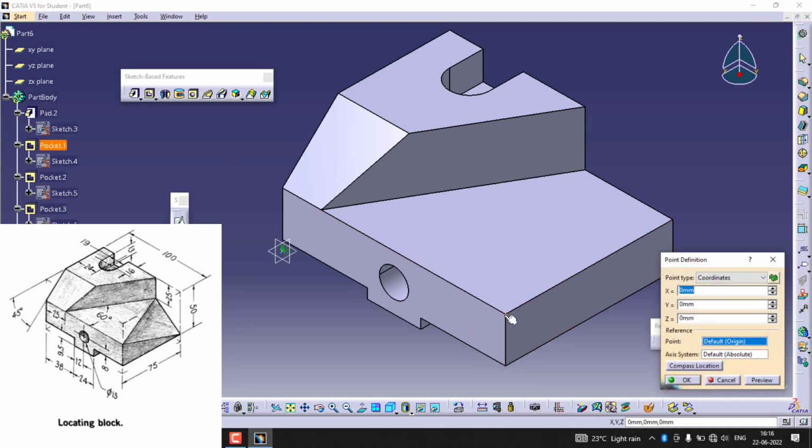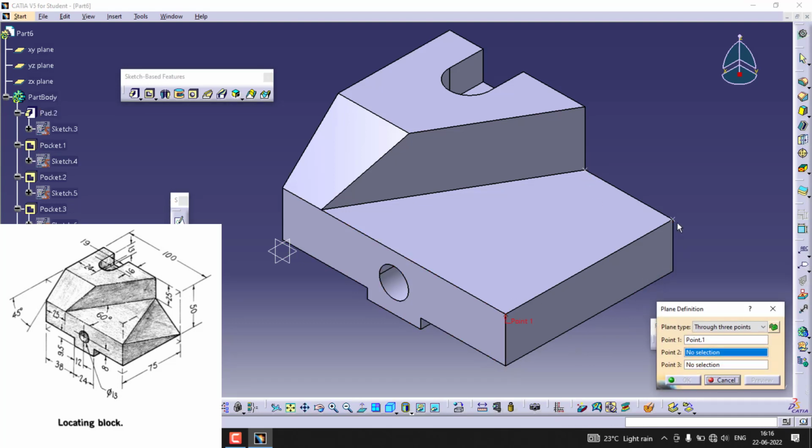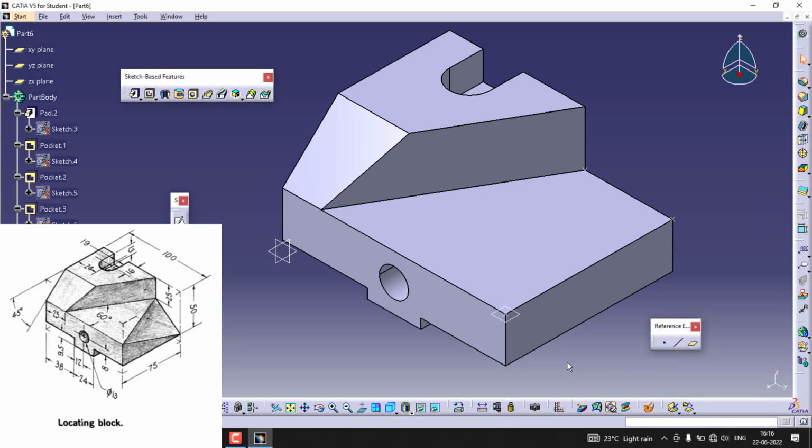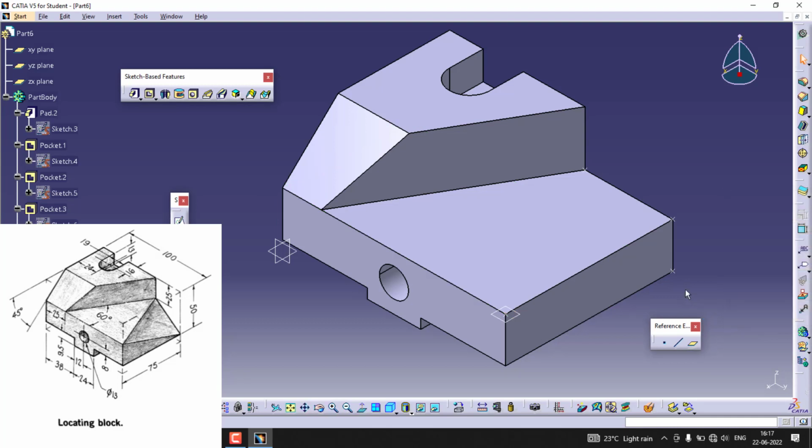Okay, yeah. So to deal with this, I will create the reference points. Okay, to create the plane, I'm doing it. Okay, it shouldn't be there. It should be at the bottom somewhere here. Click OK.